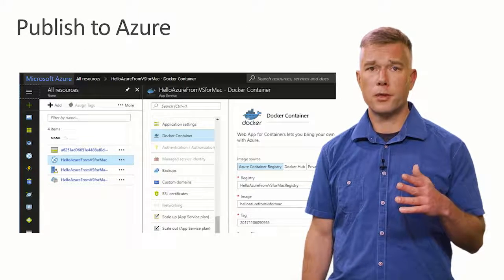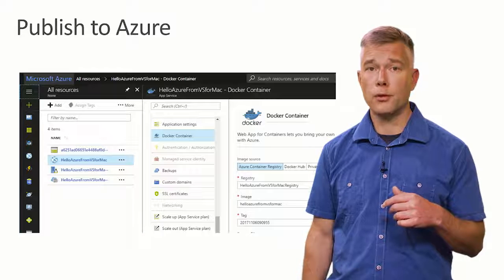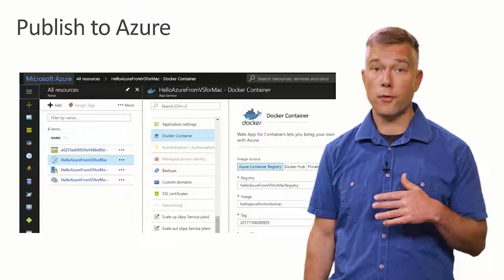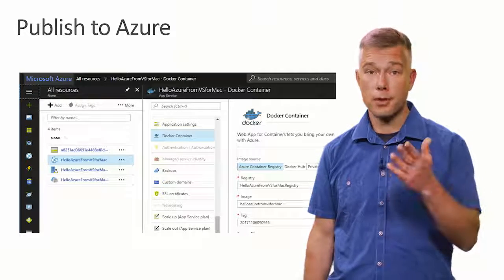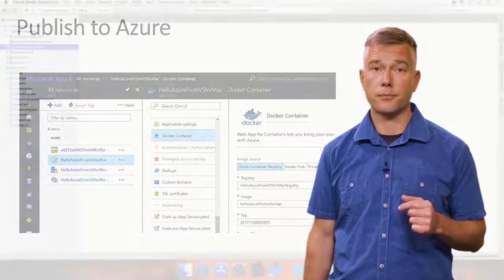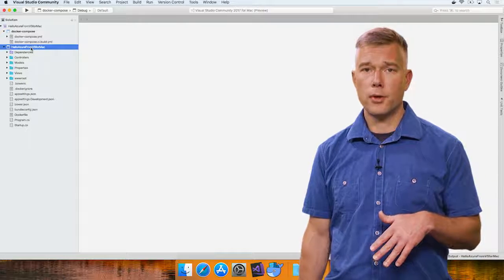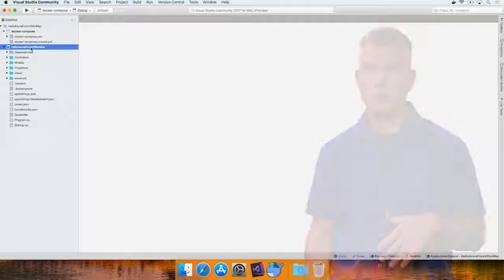This is the sort of experience that you'll see in the Azure portal when you deploy applications from Visual Studio for Mac to Azure. You can see it says Docker Container right there. Okay, let's take a look at this experience in Visual Studio for Mac.